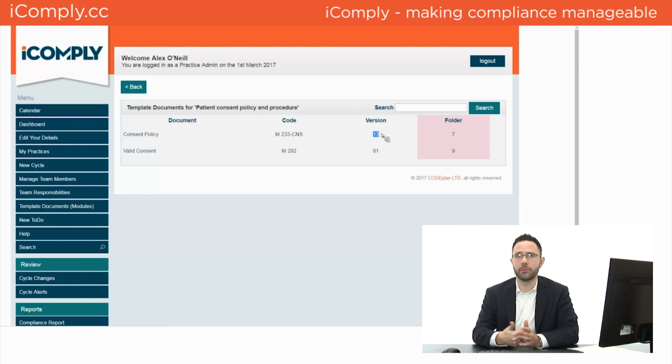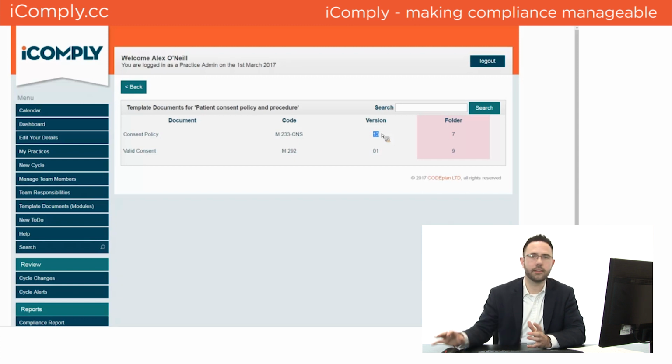We can see what version number it is, so we know whether or not we need to update from the version number we have on file. And obviously, the subscription with iComply is helping to support you, because we are researching and updating those version numbers and making sure that you've got the latest policies and procedures when you need them.